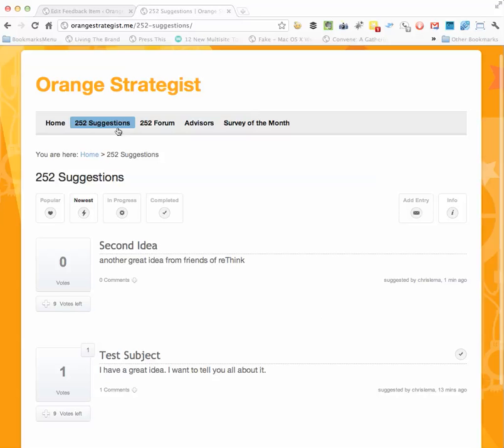So that's our suggestion box, right? One of the main features of the site. In the next video, we'll take a look at the forums and see how that works.